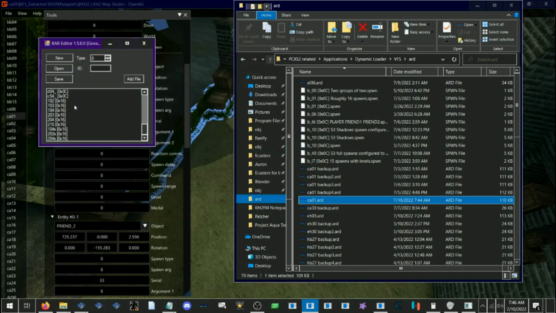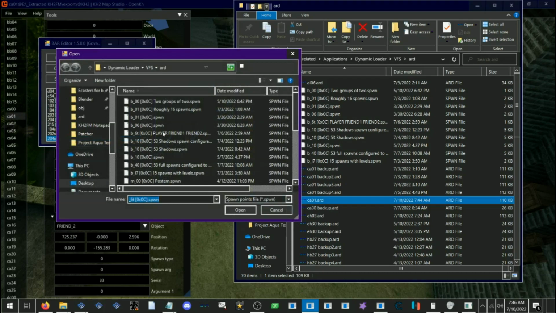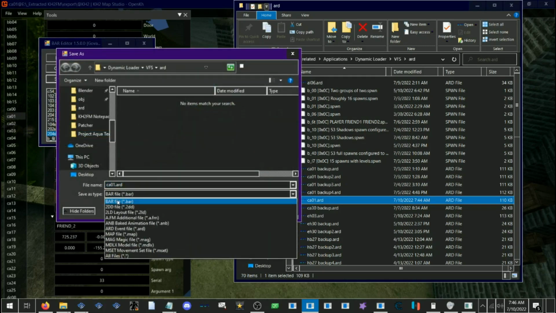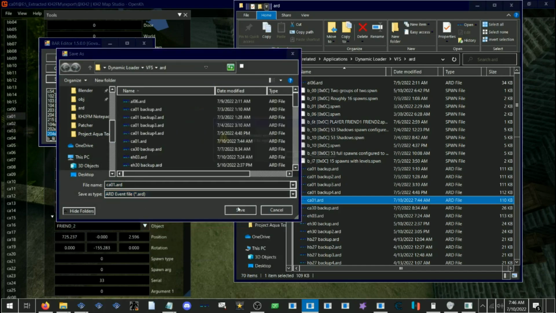And then we're going to add a new entry to this file. We're going to change the type here to C, which corresponds to spawn points. Then we're going to do b_6t. Then we're going to select add file, and we're going to add the b_6t file here. Then we'll save it. Make sure that you save as type ard. We're going to save it as ca01.ard.